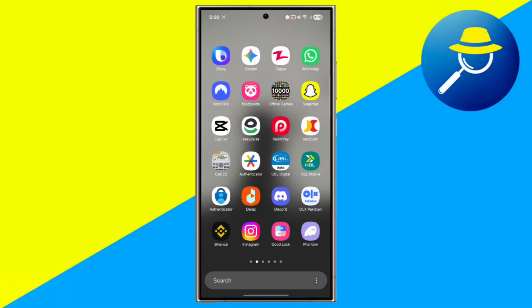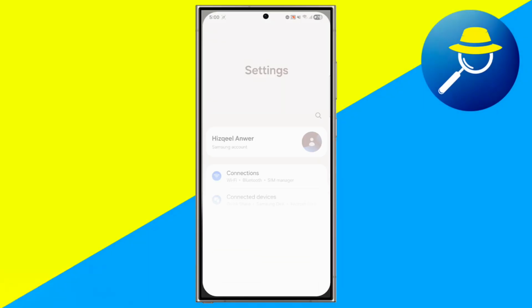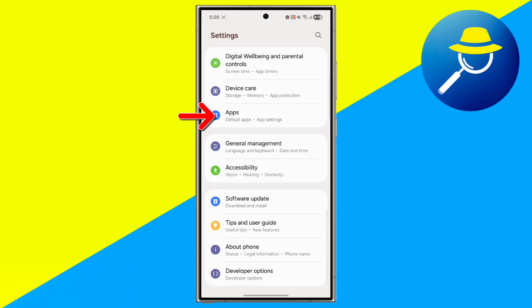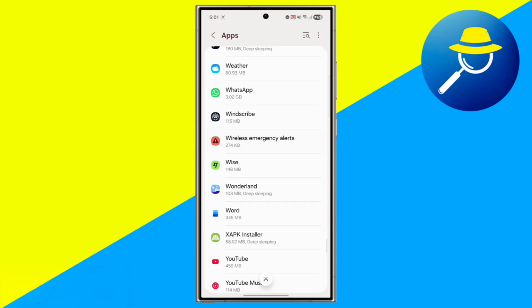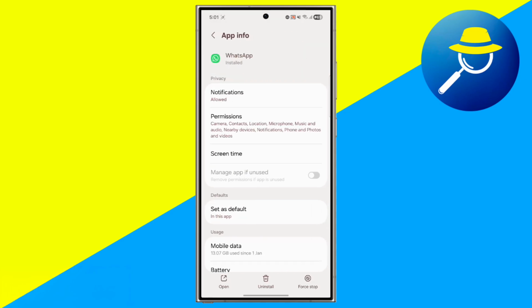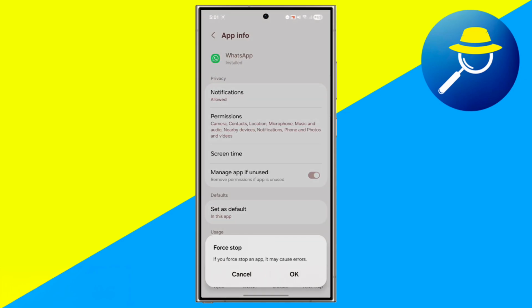All right, let's begin. First, open the Settings app on your Android phone and scroll down to Apps. Find and select WhatsApp from the list of installed applications. Once you open the app settings page, tap Force Stop and confirm it.